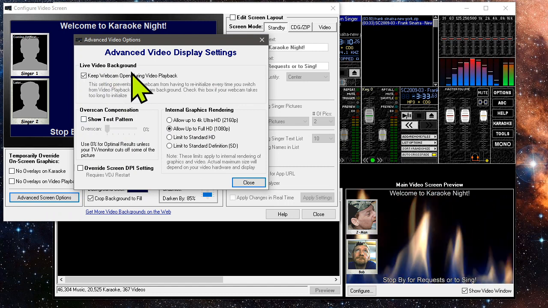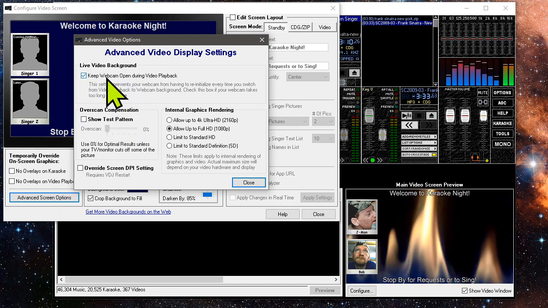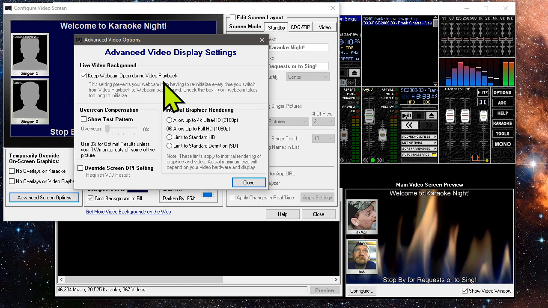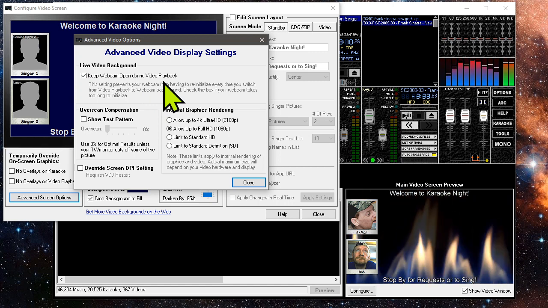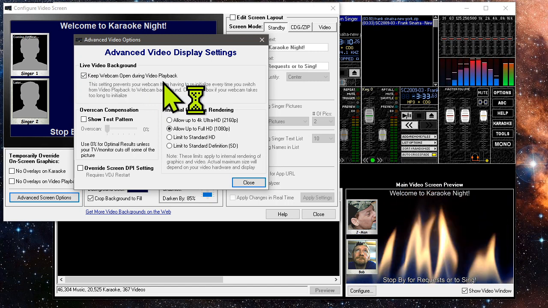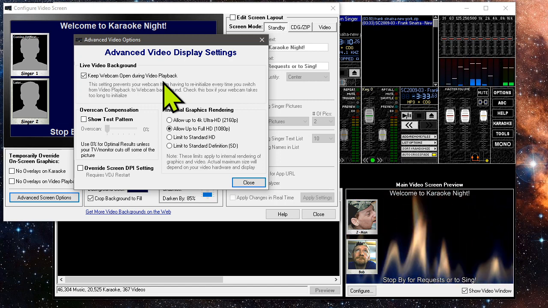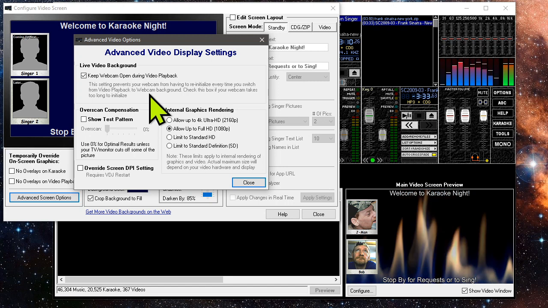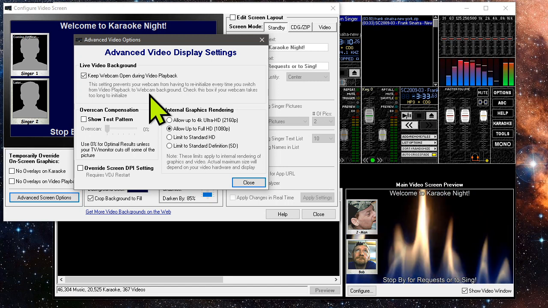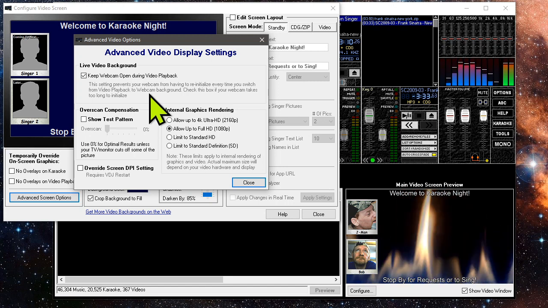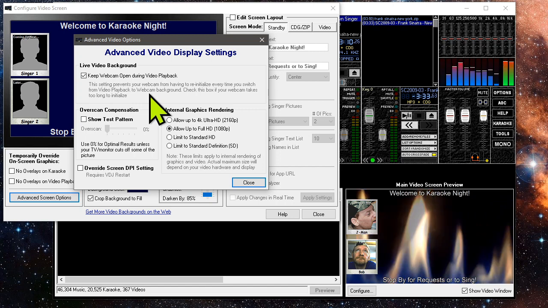Live video background. If you're using a webcam as your background, sometimes after playing a video file, it may take a few seconds for your webcam to reinitialize. You may see the camera image go from light to dark or other artifacts. This setting simply keeps the webcam open while you are playing a video so that there is no delay when the video ends and the webcam takes over the screen again.